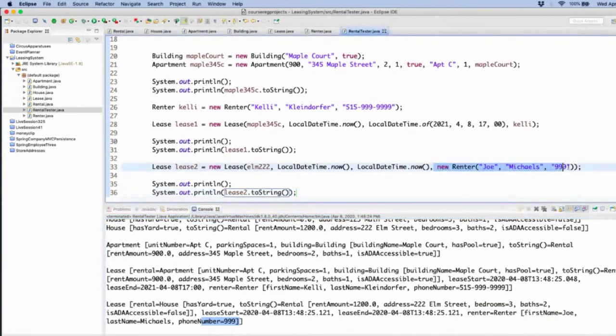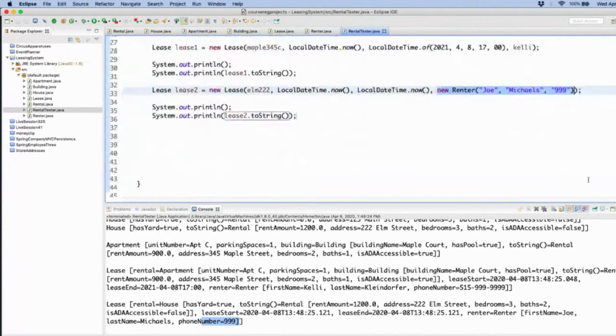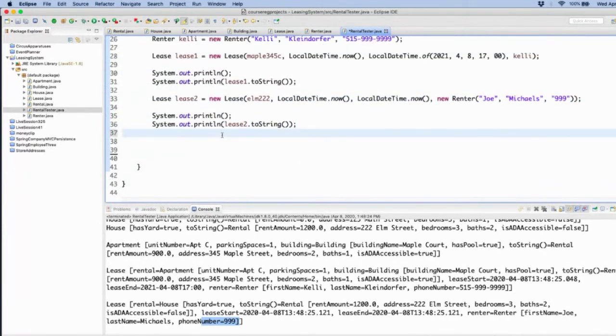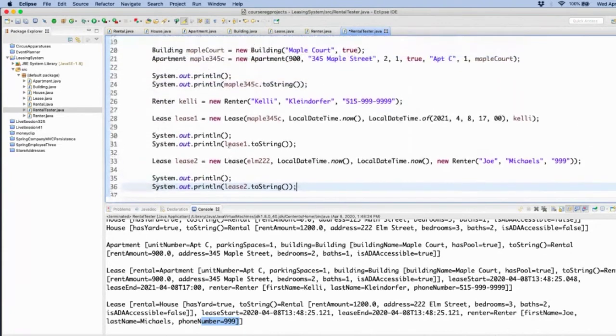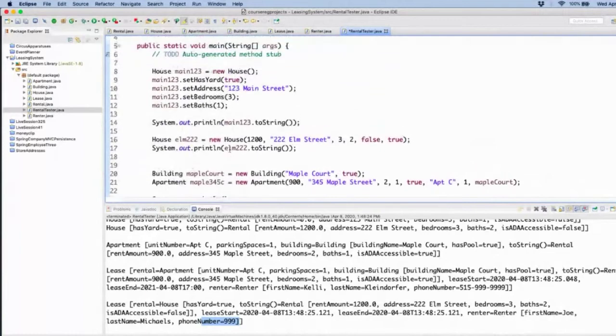Now the downside to doing it like this is that if I wanted to assign Joe to another lease, I wouldn't be able to reference him again. He would only be available for use inside of this constructor. So if it's something that you might need to change or update later, then we definitely don't want to create a new one as we're going. So, all right, I'm trying to think if there are any kind of weird situations that you may run into. Most of the time it's trying to use an object before you created it.